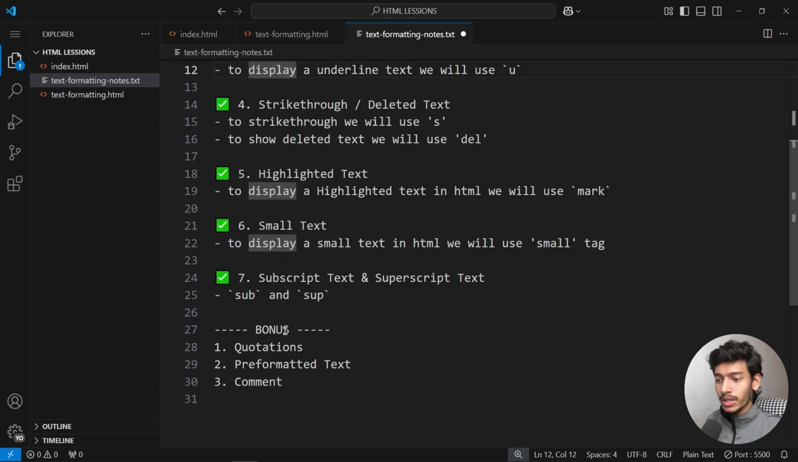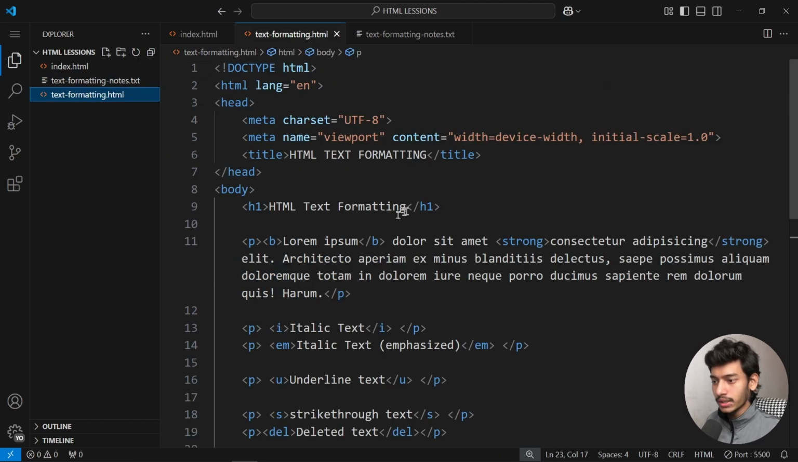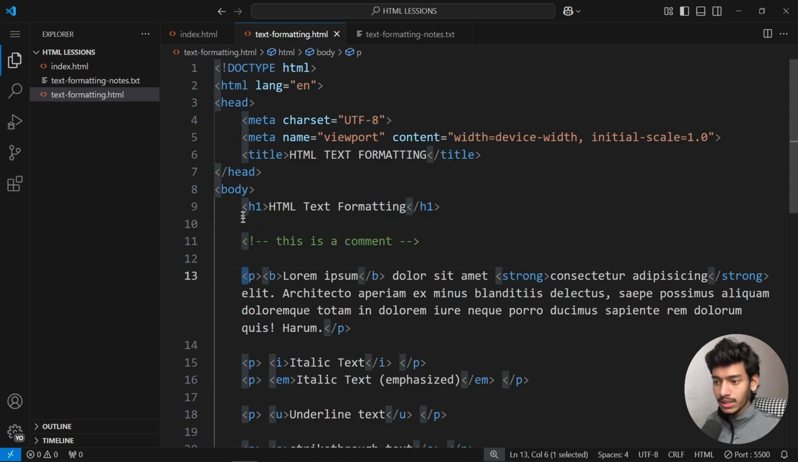Okay, now let's go and jump into our bonus part. For the bonus part, I will go through bottom to top. For that, I will cover comment first. Now go to the HTML file that you have created, and here I'm just typing control slash, and I'm just typing here, this is a comment. So here is an h1 tag and p tag. Inside the two tags, I have just given this.